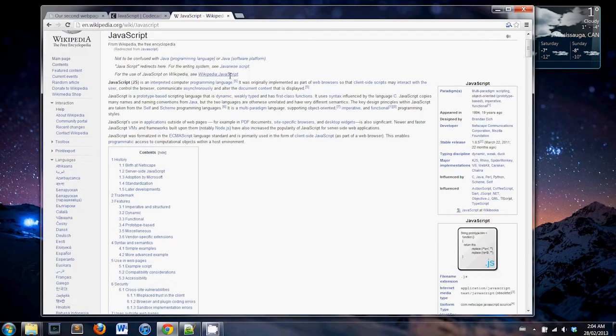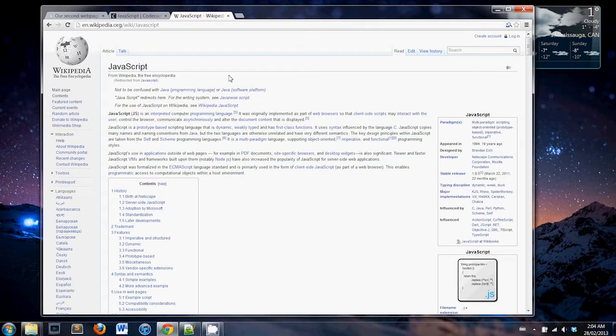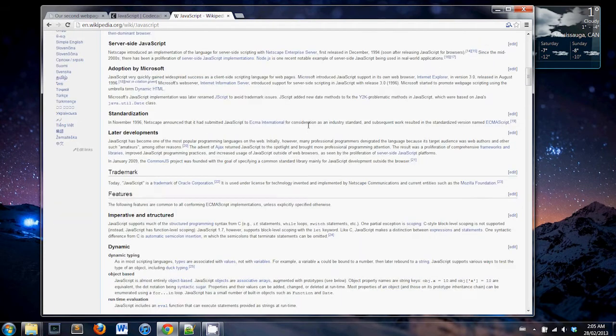According to Wikipedia, JavaScript is an interpreted computer programming language. It was originally implemented with Netscape forever ago, so that client-side scripts can interact with the user, control the browser, communicate asynchronously, and change the web page basically. So it can do a lot of cool things.